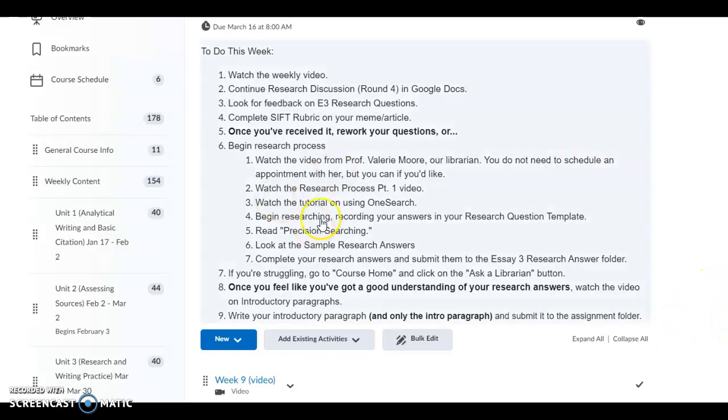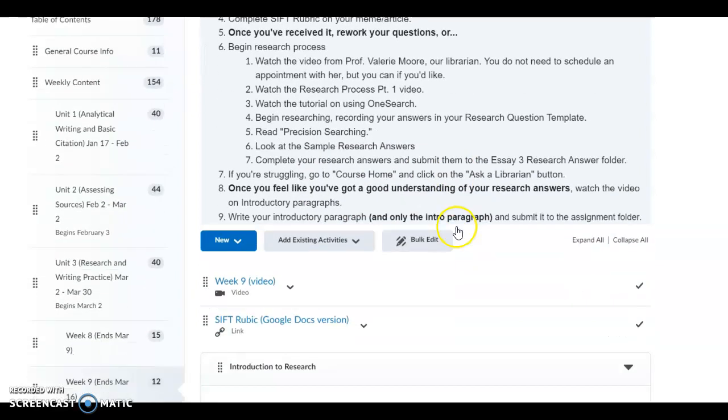Watch the tutorial on using OneSearch and then begin researching, recording your answers in the research question template. There's also precision searching, which is actually about how to use Google if you can't find what you're looking for in the library databases. Okay, take a look at those sample research answers. I want you to complete the answers and submit them to the Essay 3 research answer folder.